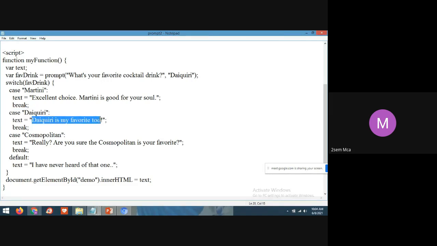To display the statement, these texts are assigned in the variable text. These statements are assigned in the variable text. So here what happens, if I give the choice martini, then it will display the statement, excellent choice, martini is good for your soul. So this statement it will display.